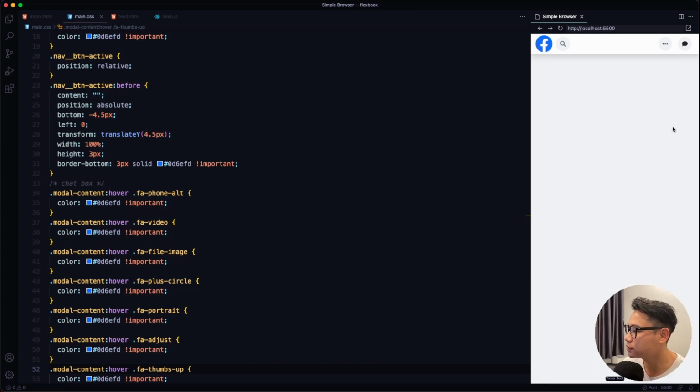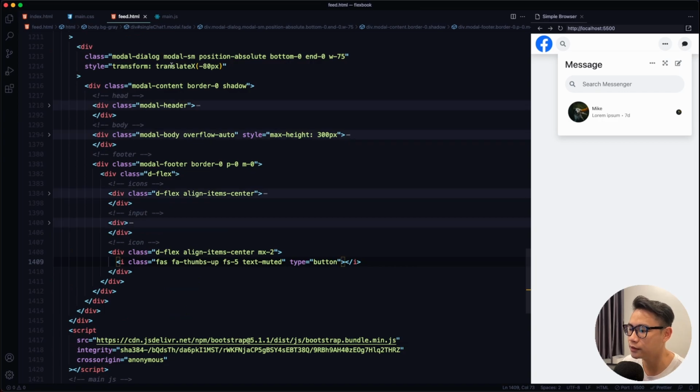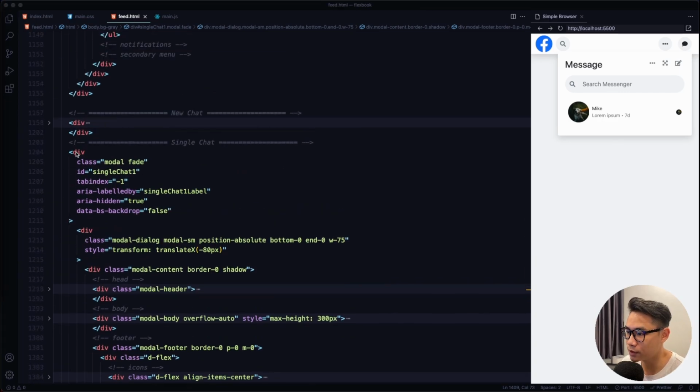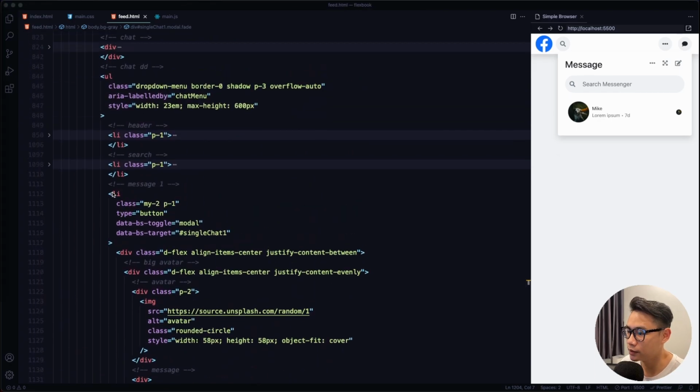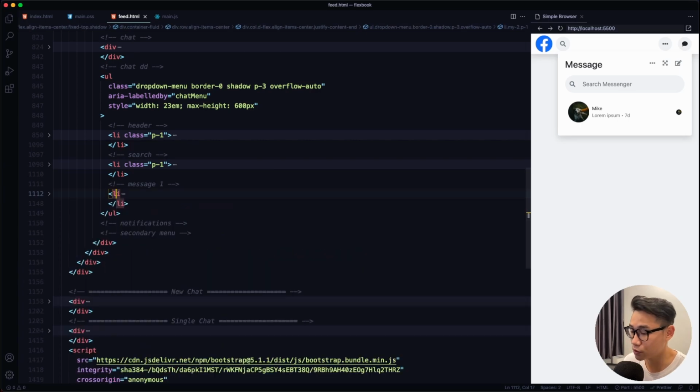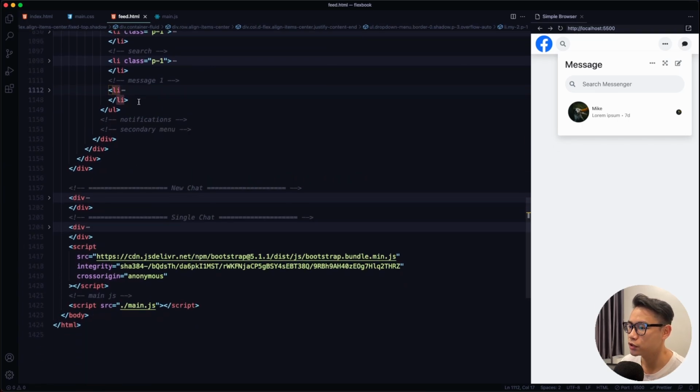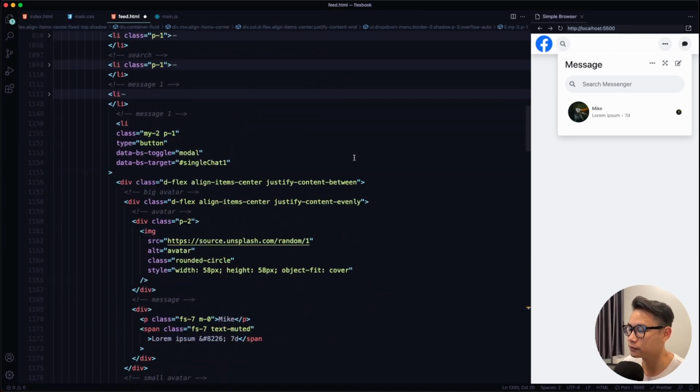So let's close this and let's add a few more friends. So back into VS Code, back into feed. All right, let's scroll up and collapse our single chat. Let's go all the way up here and collapse our message. So this is our message 1. So let's duplicate this 4 times. And all of these messages will be the same. The only difference will be the avatar and the name and also the individual chat box. All right, so let's edit one together and then you can change its content later on.